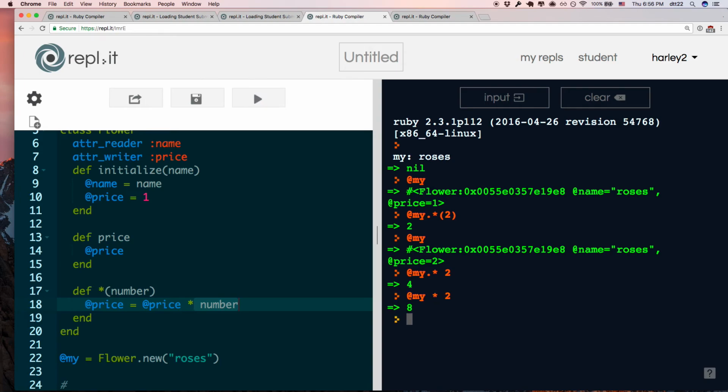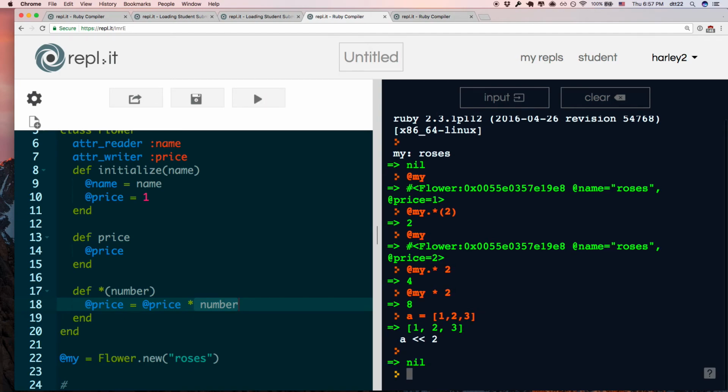So right now, inside of our star definition, we could make it do addition, if we want. You can do anything you want. Remember an array like this, and you can append with this shovel operator. You can do the same thing for this one. Remember that A is 1, 2, 3.